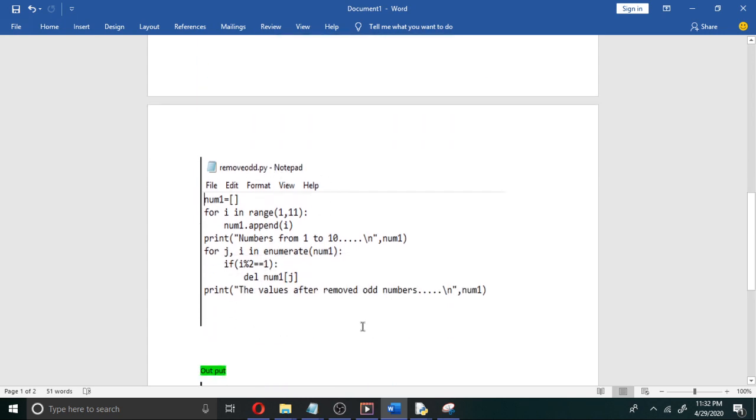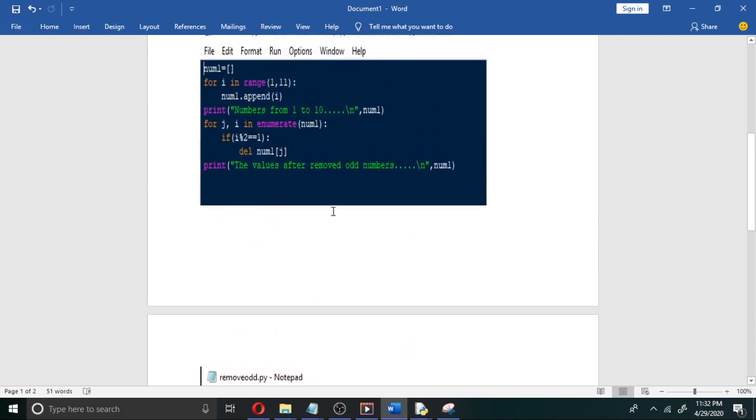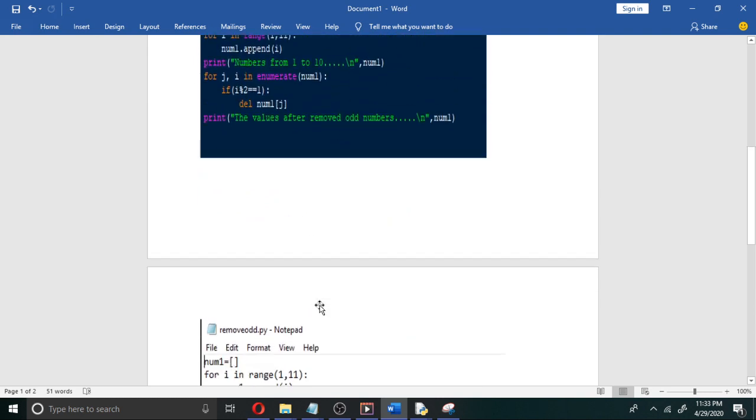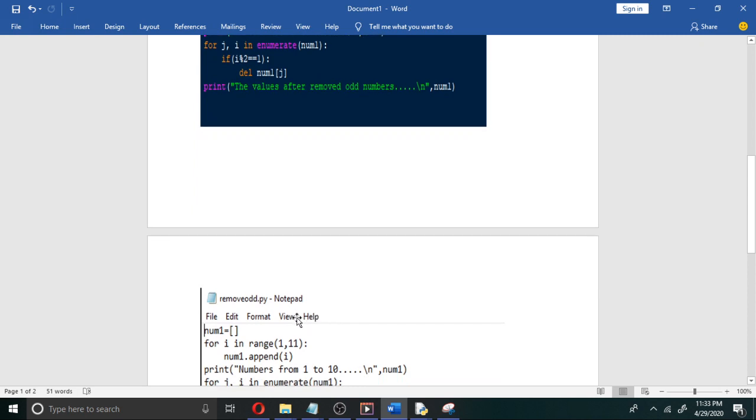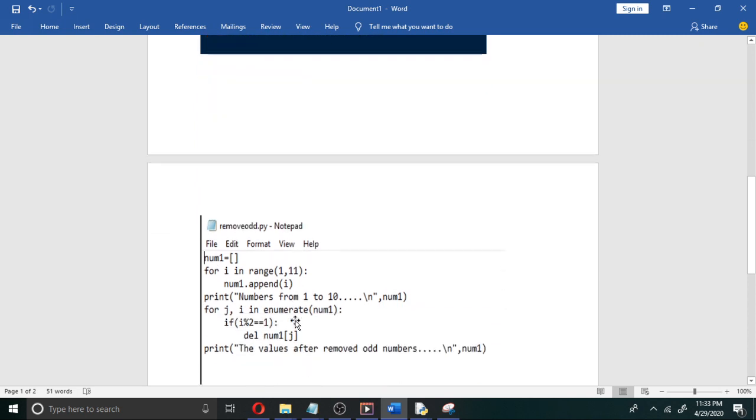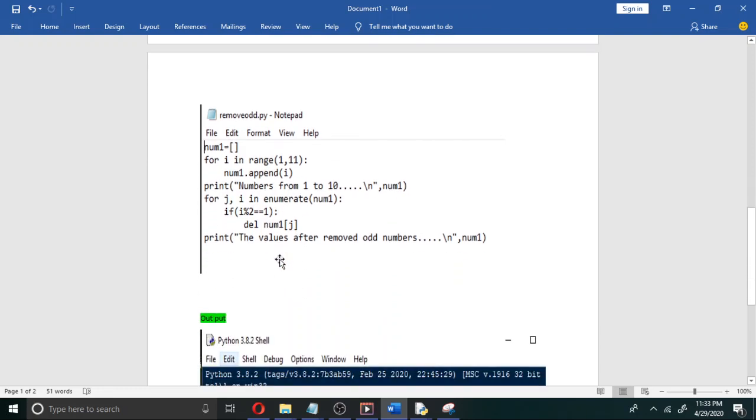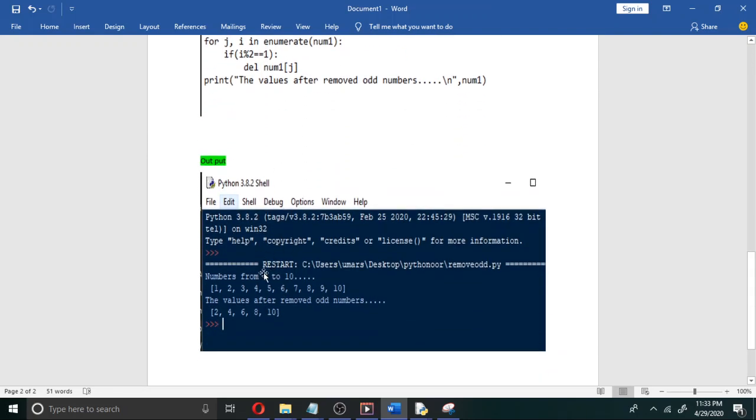So this is the notepad version of the given program. I have given both versions as I told you. You can run the Python program both in the Python editor as well as from the notepad. From the notepad screen also, you can type and then open with IDLE to run a Python program. So the output will be like this. When you run the program, you'll get numbers from 1 to 10, all the numbers. The value after removing the odd numbers, 1, 3, 5, 7, 9 are removed, and the remaining even numbers are left out. 2, 4, 6, 8, 10 are in the list.